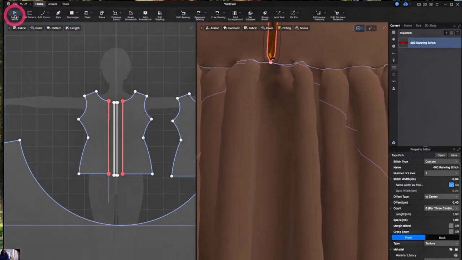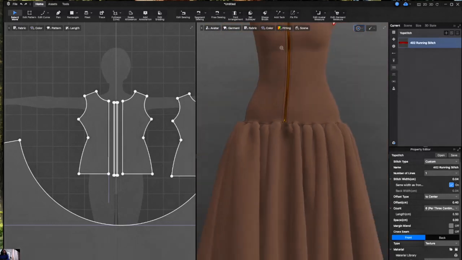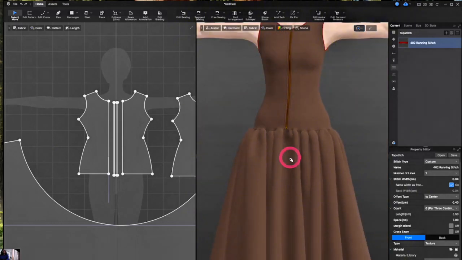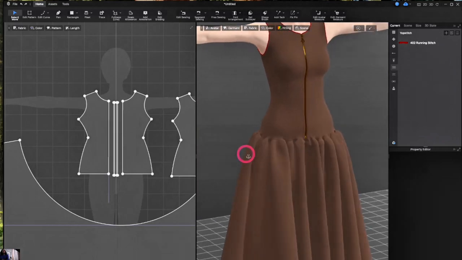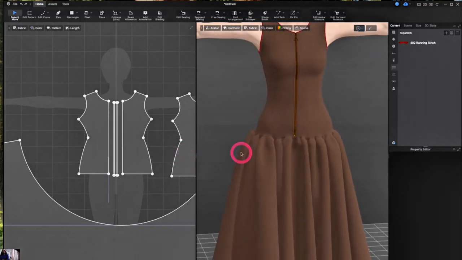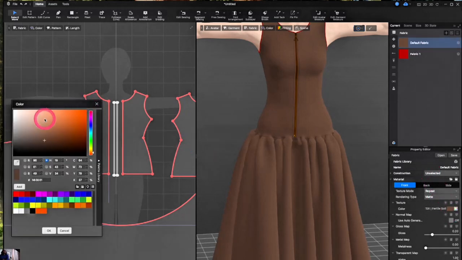Let me go back. Yeah, we can see our top stitch here, and I'm sure it will be at the bottom as well. You can see our top stitch at the top and at the bottom. On the side we have our puckering. I think, let me change the color of this so that we can see the details more. Let me change it to a lighter brown.